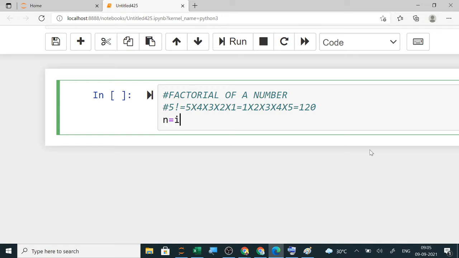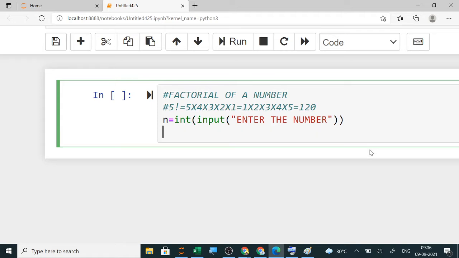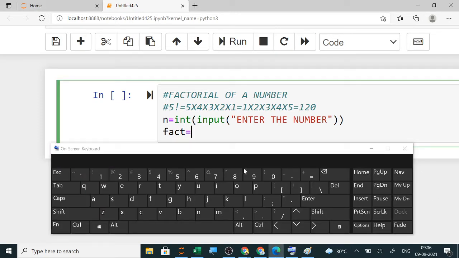So I have to take an integer number from the user, so I will use int input, then enter the number. After that, you require a variable to store the factorial. Now, whenever you want to save a product, you initialize it, you give an initial value to a variable. Now for product we will initialize it by 1, and for sum we will initialize it with 0.